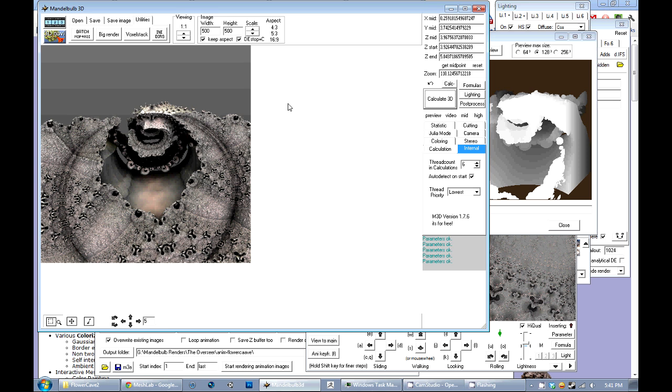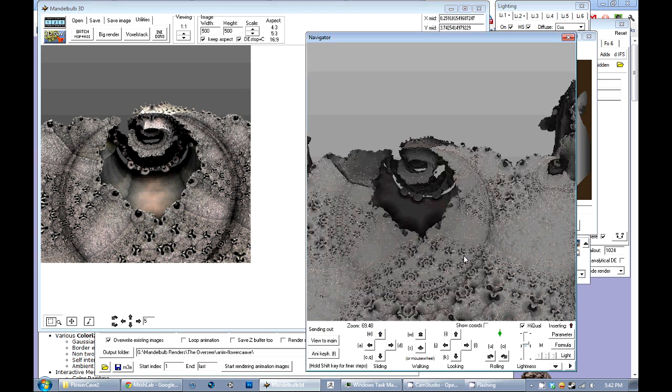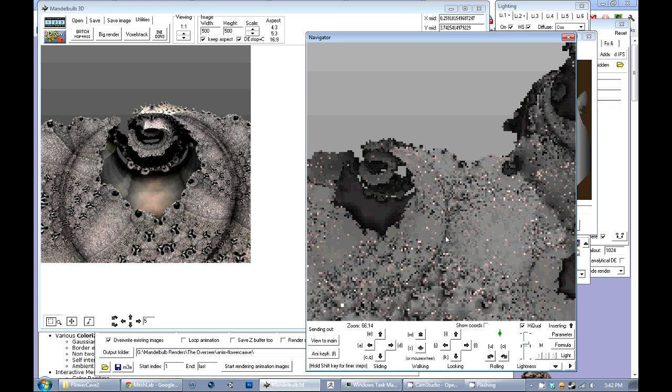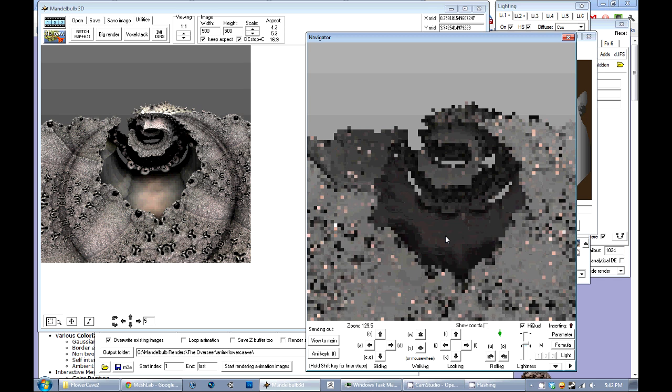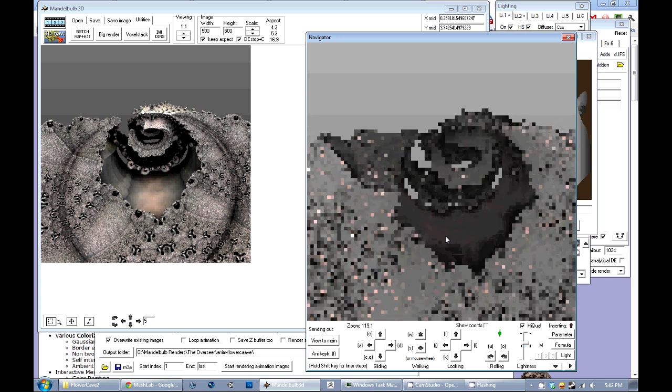Okay, here we go. We got Mandelbulb 3D loaded up. This is version 1.7.6. I got a crazy looking shape here. It's like an ornate cave that I found in my meanderings. Let me see if I can just give you a quick view of what it looks like from a couple of different angles.